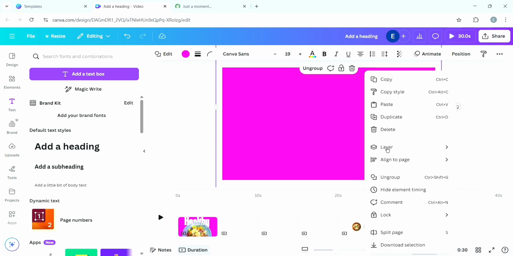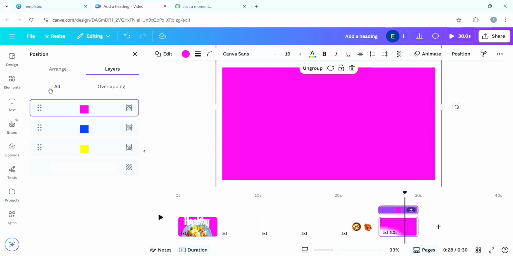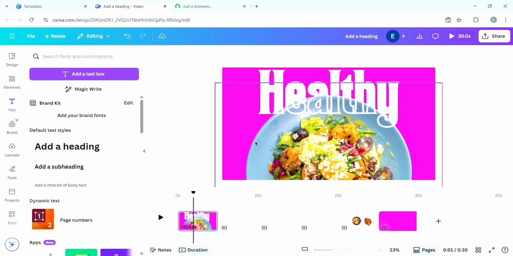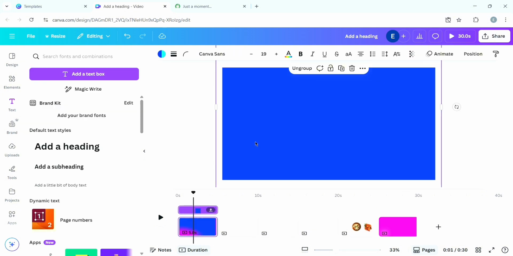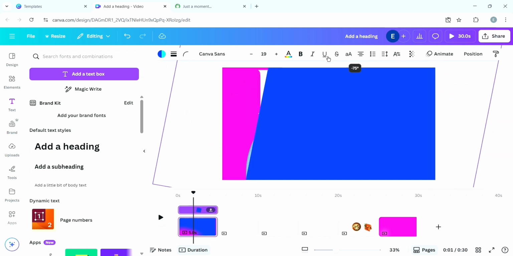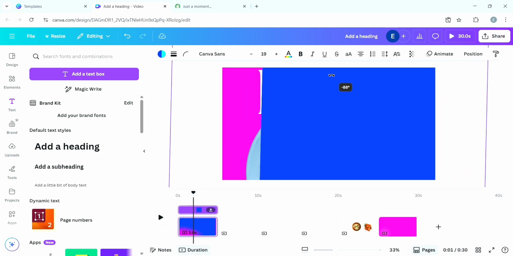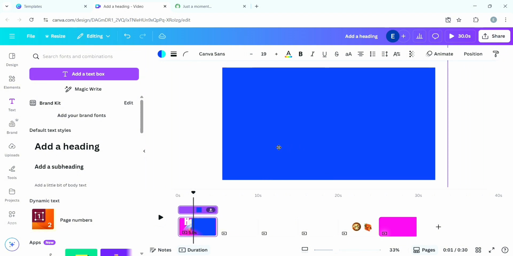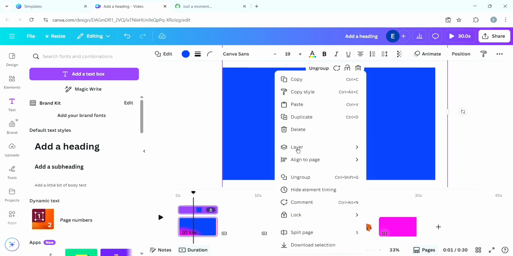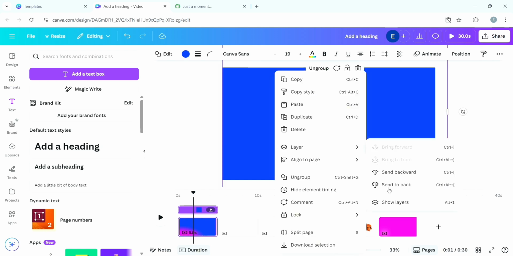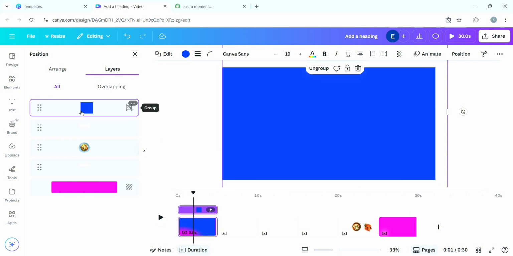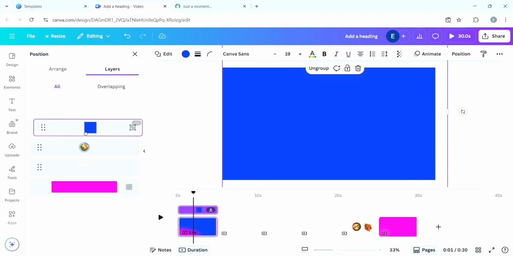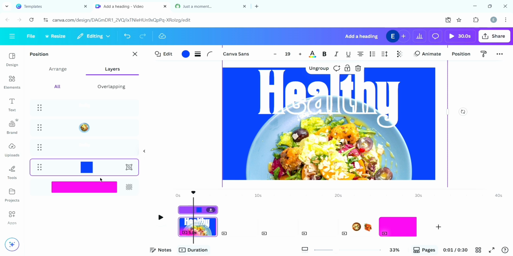Go to layers, show layers. Then you want to copy the blue square and place it in page 1 like this, then rotate it anti-clockwise and move it to cover the entire page like this. Then you go over to layers and show layers as well. Then you want to move the blue square behind the food and the text like this.